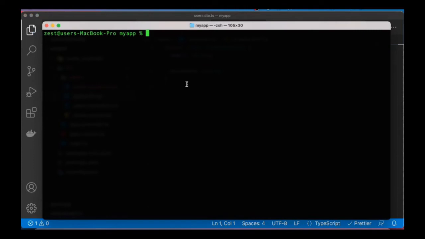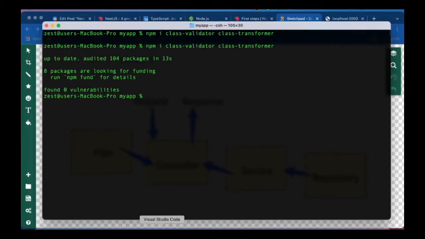I will go over to the terminal. What we need is npm install class-validator class-transformer. Let me check the spelling. class-validator, class-transformer. Enter. Okay, we are done with the installation.